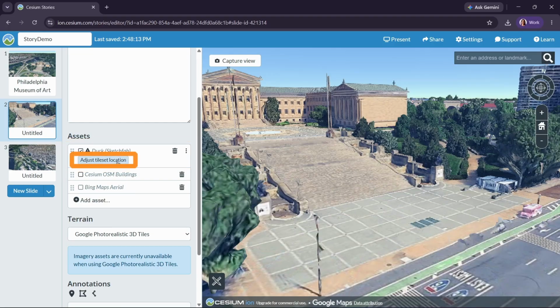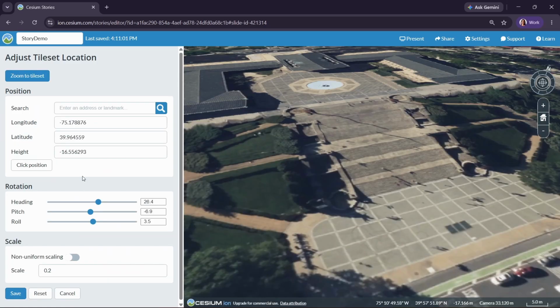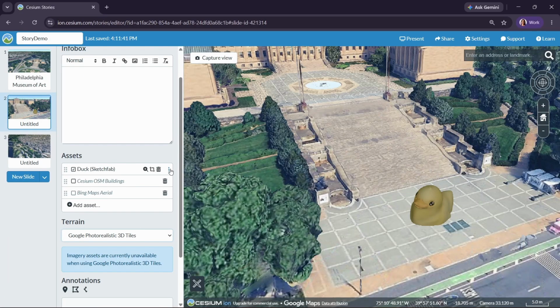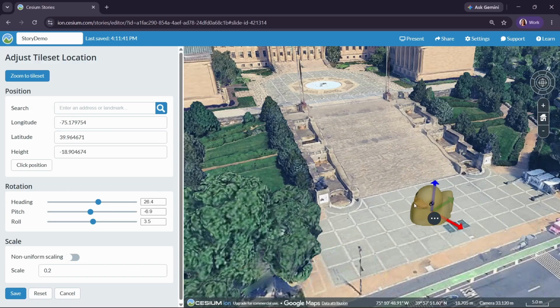Click the Adjust Tile Set Location setting under your imported asset. Use the search bar to add an address where you want your asset to appear, or alternatively, you can use the Click Position button to click on the terrain and place your asset. Keep in mind that currently, Click Position button only works with the Cesium World Terrain option. However, once your asset's location is set, you can always go back to the other terrain options.